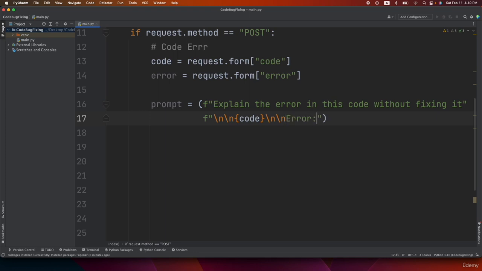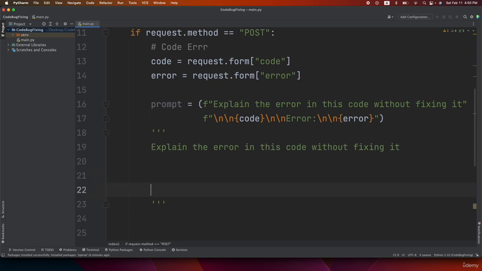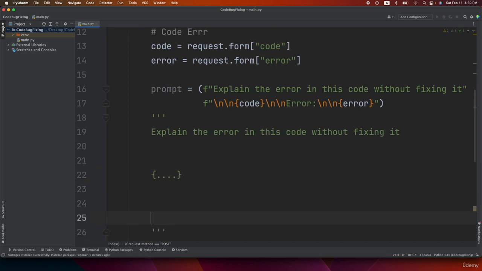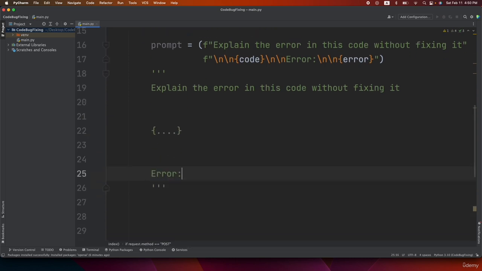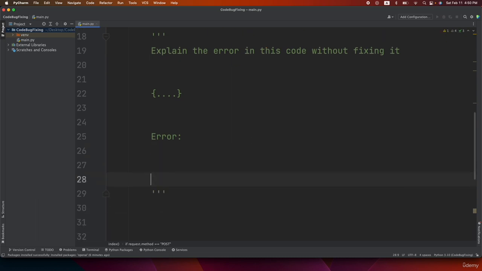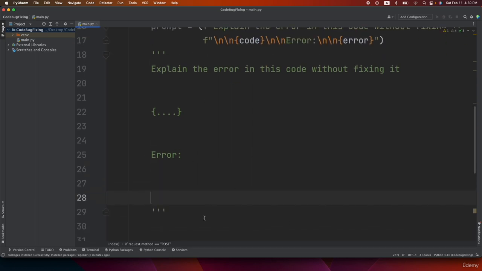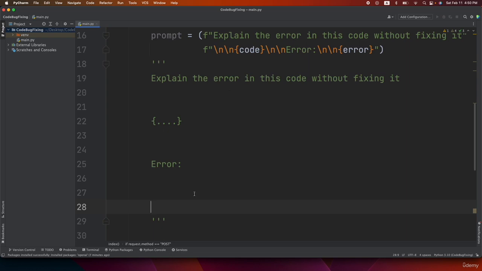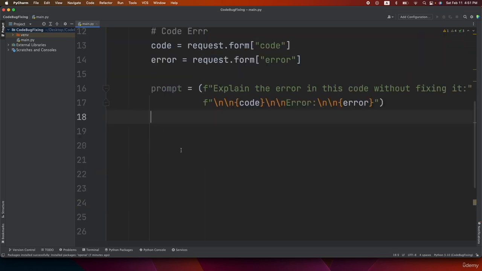Okay, and then let's create a little bit more space. Okay, and here I'll put the error. So we'll have something like the question, then you have two spaces where you have the code, then you have two more spaces, error, and then here two spaces below you will provide the error, right? So this is how we're going to separate the request. The \n means a new line.